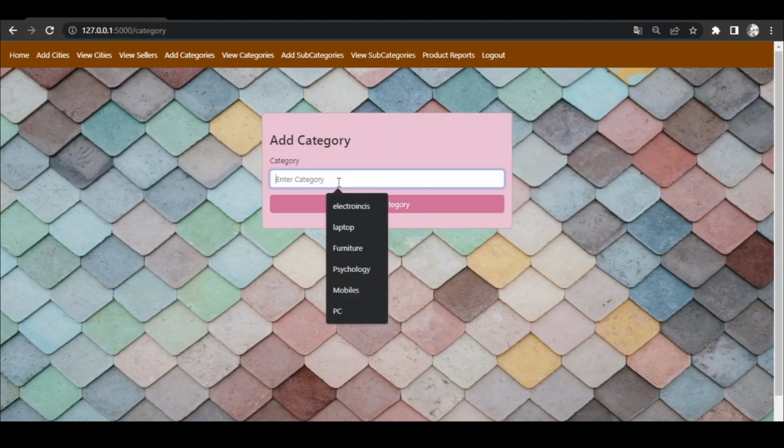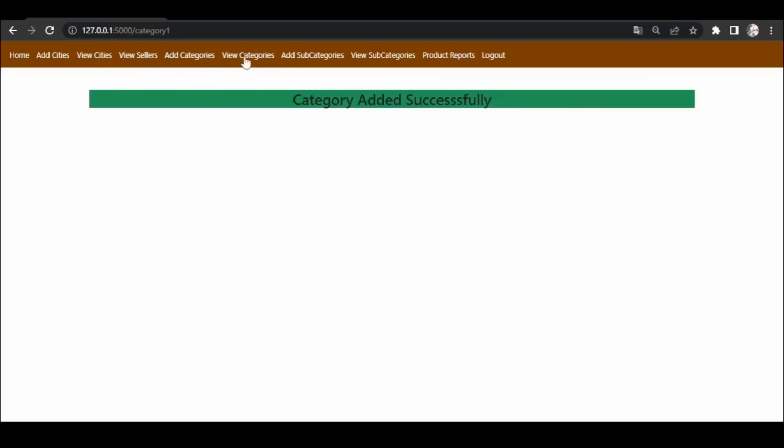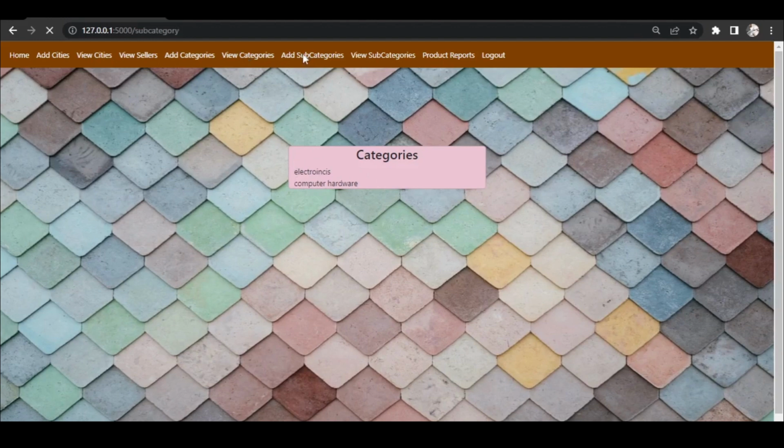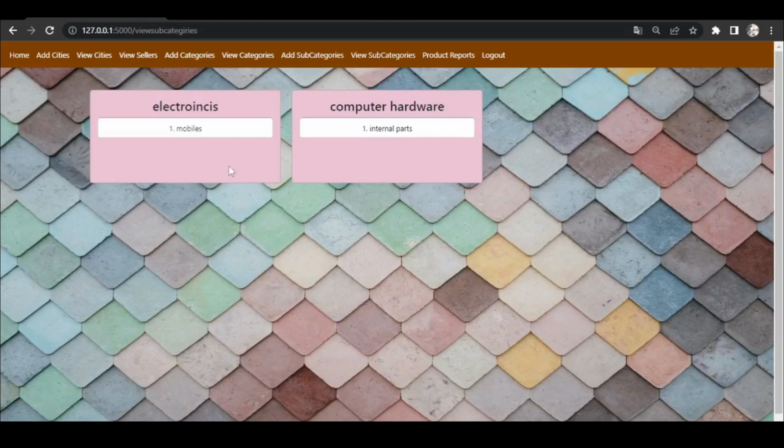Now add categories in the products. It's a category. We add categories, subcategories. Admin will add. Subcategories added. We can see electronics, the category is mobile. Electronics is the category, hardware, computer hardware is another one. These are the subcategories. This is all admin does.